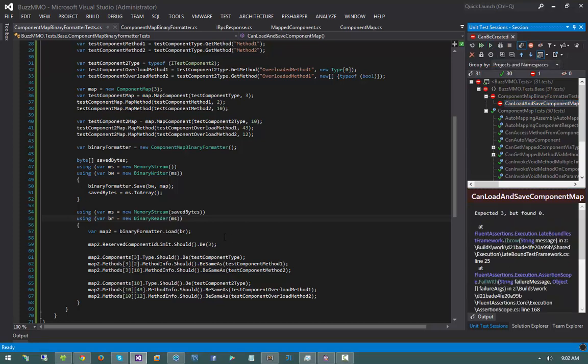Okay, expected 3 but found 0. Exactly, that's exactly what I want right there. As you see, we are trying to establish the reserved component ID property as 3, but it's 0 because we're not actually loading or saving anything right now.